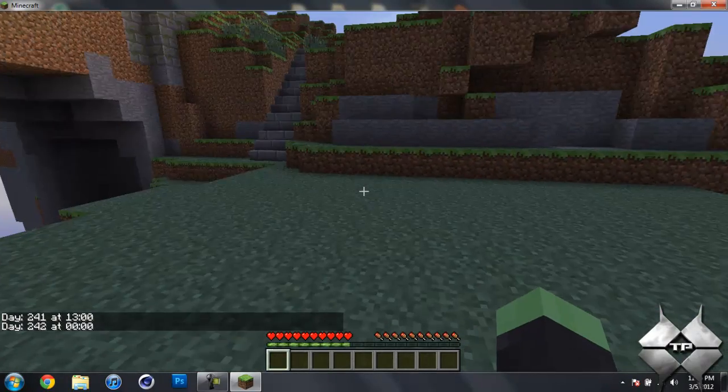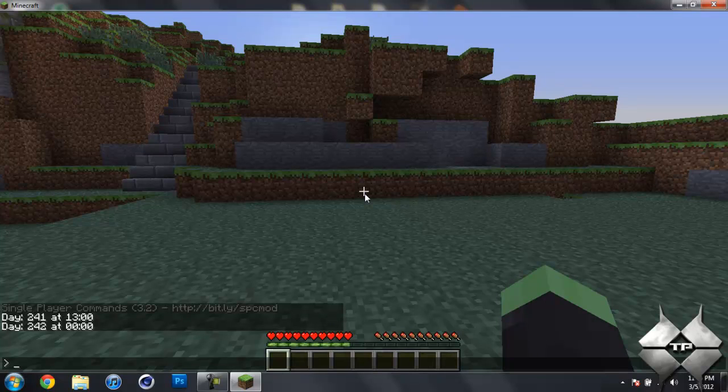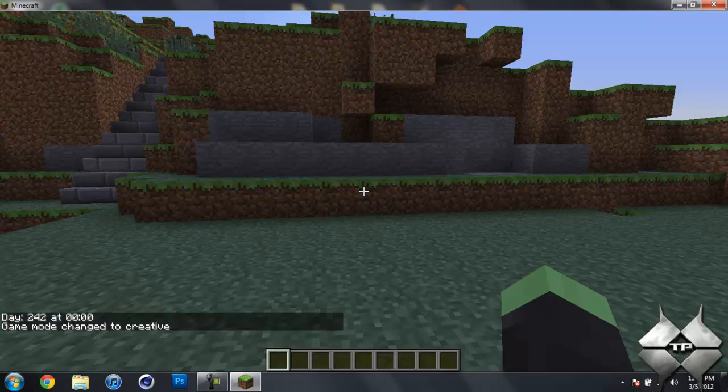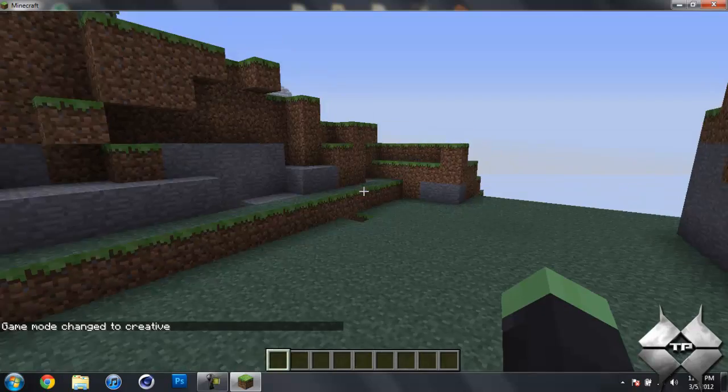Say you want to change it to survival or to creative mode, what you would do is game mode. Wait, I didn't type that right. Game mode creative. And now it says game mode changed to creative, so now you can see I do have creative and I can fly.